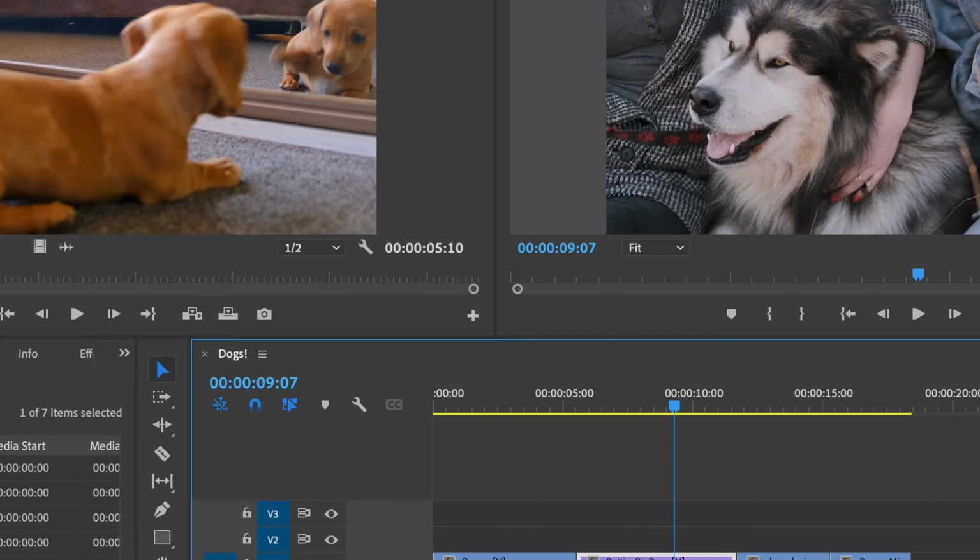Now I'm going to talk about track targeting. The buttons in this column of your timeline that are blue indicate that these tracks are targeted. And by targeted, I mean if you were to copy and paste a clip, where would that clip go?